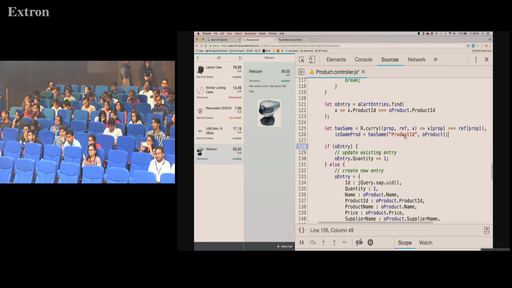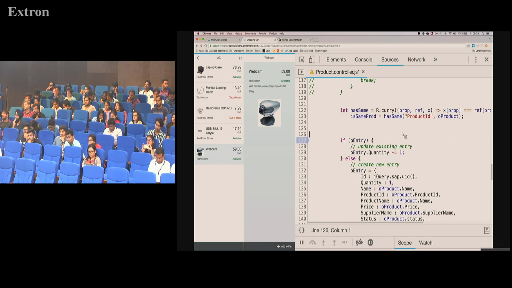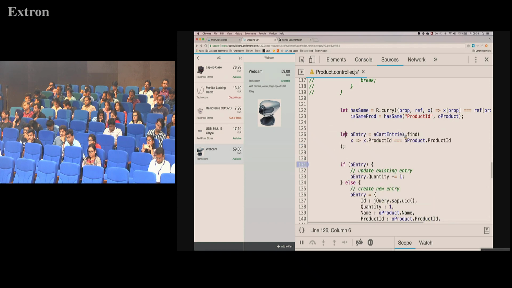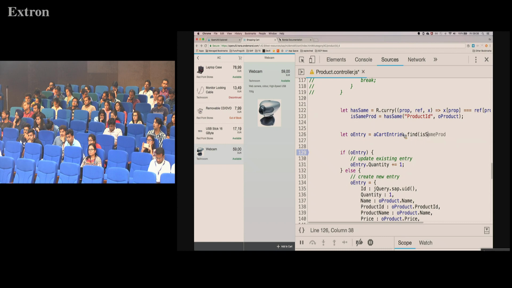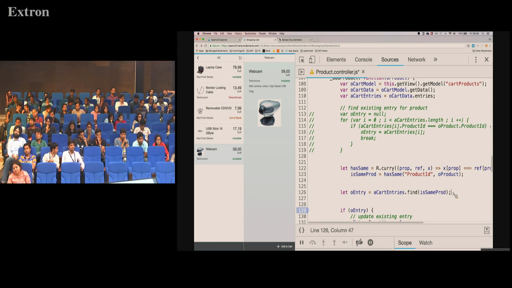And now what I can say is, let's move that down here. So I can change this into literally isSameProd. So what I'm doing here is reducing all of this that I've commented out into something beautiful, something succinct, something with such a small surface area that there's no room for bugs because there's nothing moving here. So let's just save that.